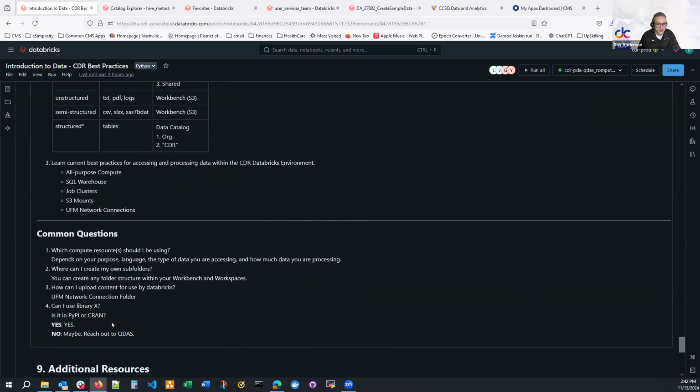Some common questions we get, before I open up for Q&A: which compute resources should I be using? Again, it depends on the purpose, the language that you're using, the type of data you're accessing, and how much of that data you're going to be processing. If you're going to be processing a lot of data, you're probably going to want a job cluster. If you're accessing data that's on your workbench, then you can't use a SQL warehouse. You'll have to use a different compute cluster.